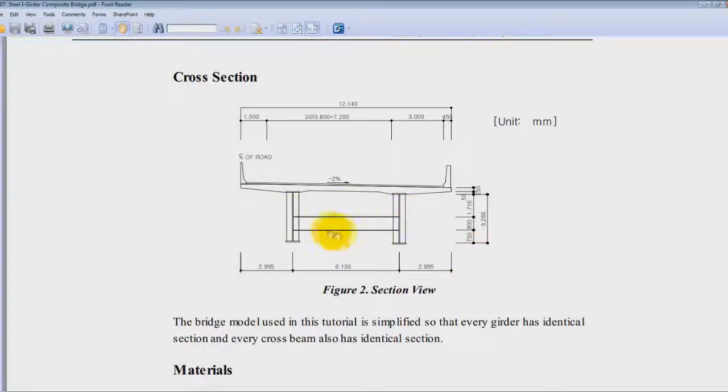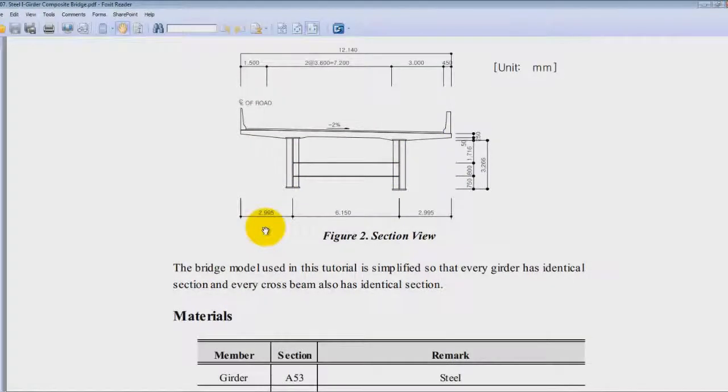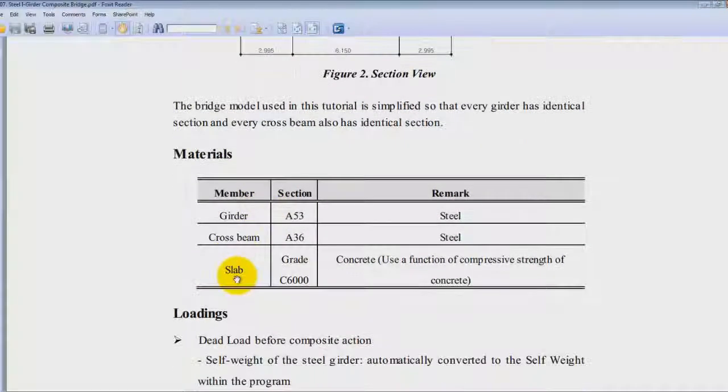This is the cross section of the bridge we will use. As you see, it is a composite section with steel girders and a slab in concrete material. So the girders and the cross beams will be in steel and the slab will be in concrete, C6000.